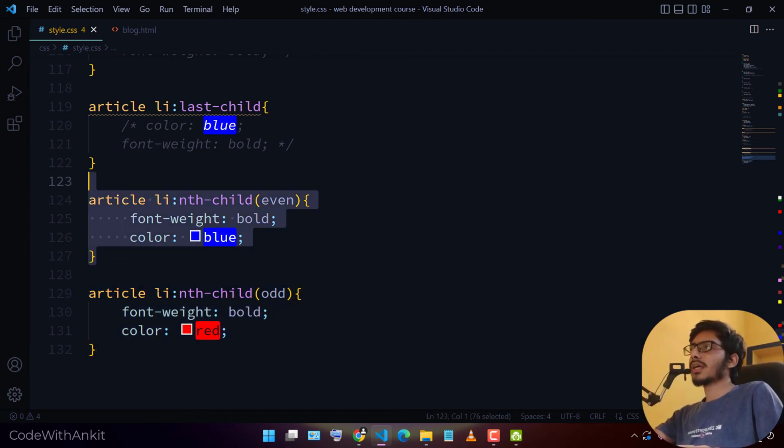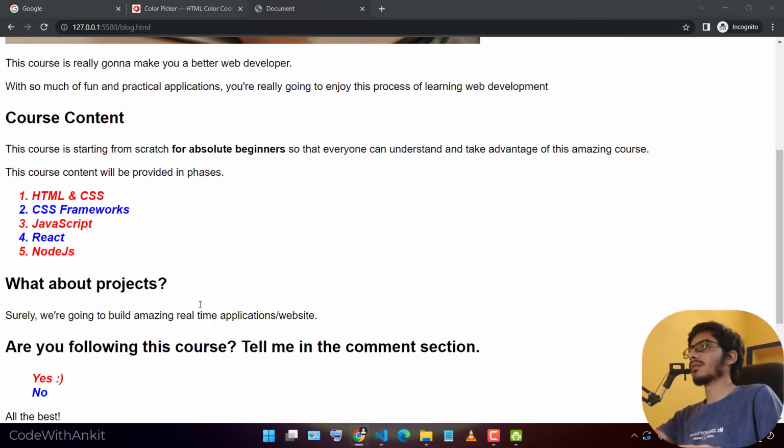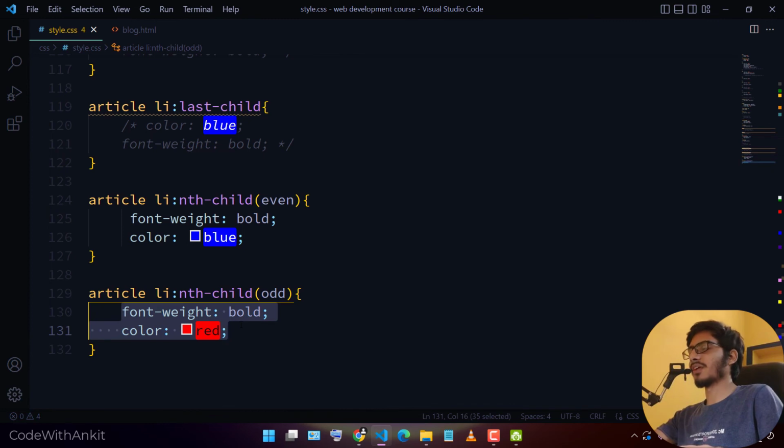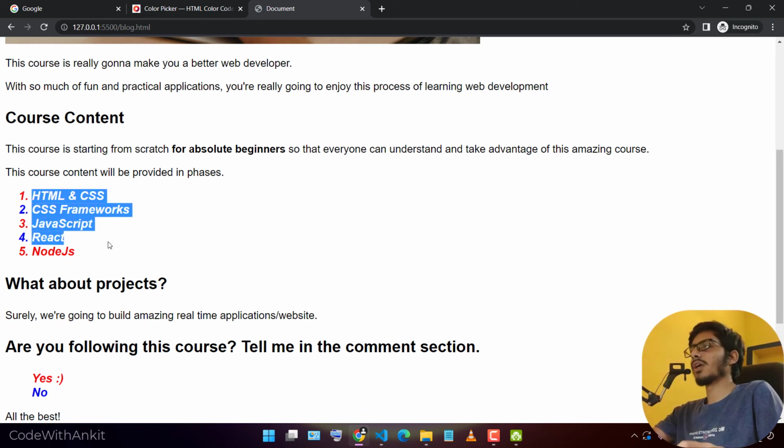So here you can see, we can apply whatever property we want. It's not that I'm just changing the font color. No, we can apply whatever we want. I just want font weight and color here, that's why I'm applying these. In case you want any other, you can apply anything, right?